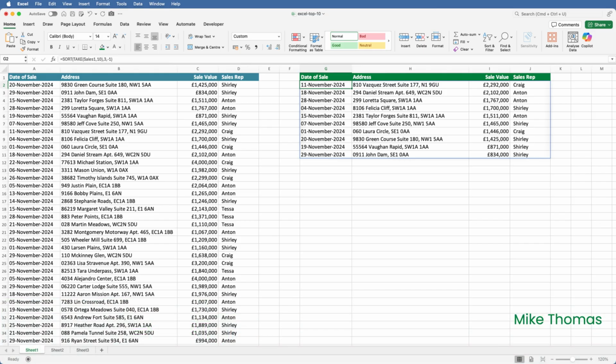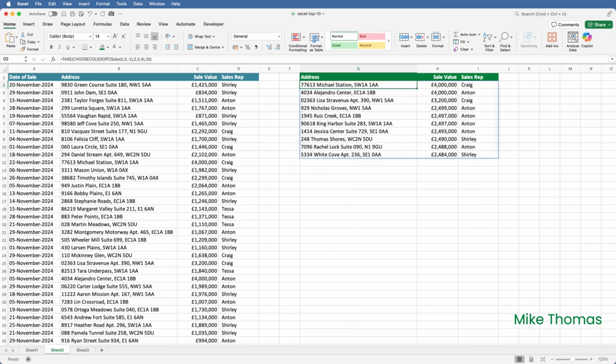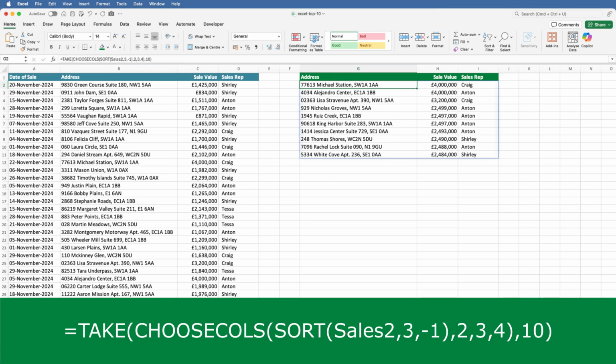So, we have our report, but the manager comes back and says that they want the top 10 transactions sorted by price, highest to lowest, but they only want the address, the price, and the sales rep. To do that, I'll combine take and sort with CHOOSECOLS. CHOOSECOLS allows you to choose specific columns from a table or range by specifying numbers that represent the positions of those columns within the table or range.